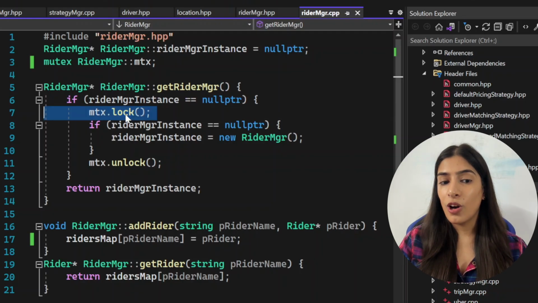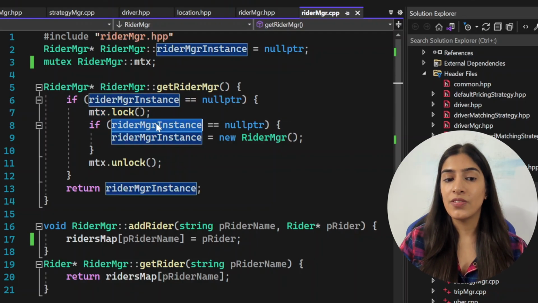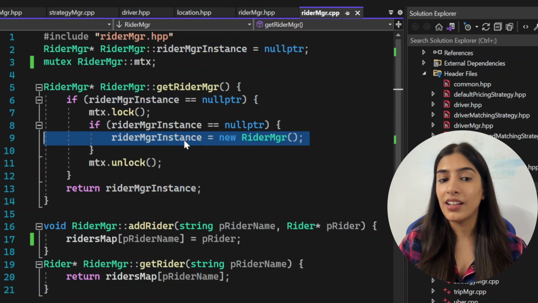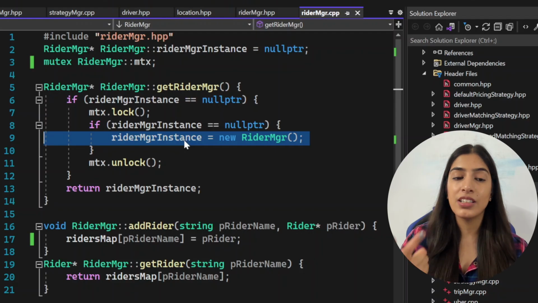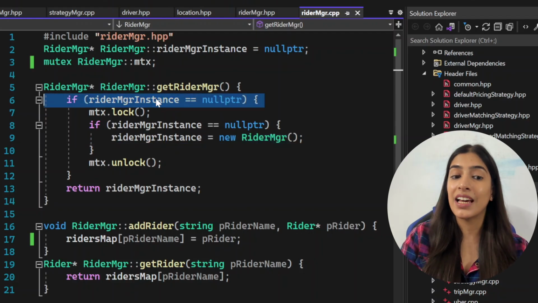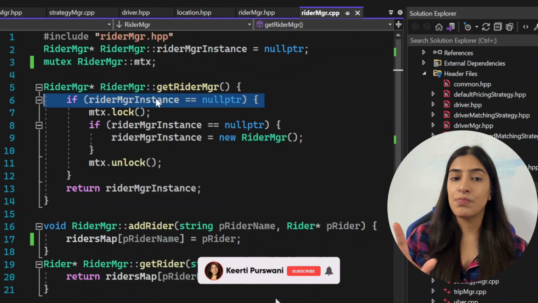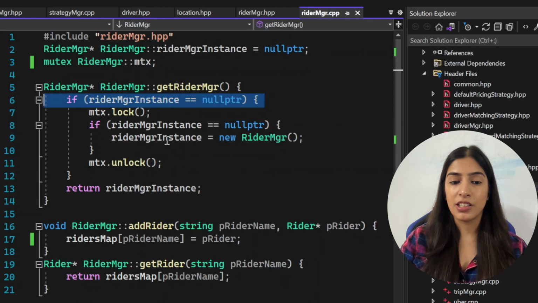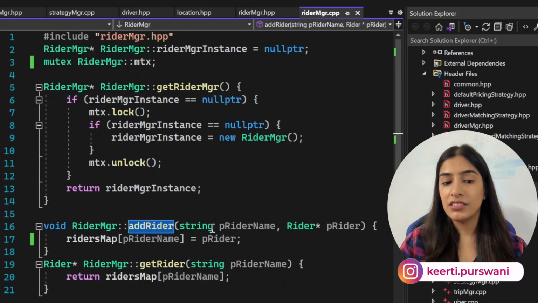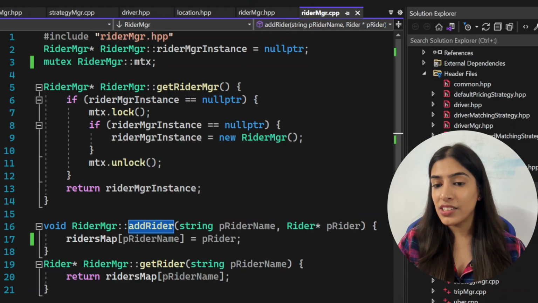So we need to lock to make it thread safe, that okay, if the instance is null, then we have to create, otherwise we don't have to create. And while creating, we have to put a lock so that multiple threads don't access it. But since the lock is expensive, what are we doing? We are putting another check that only the first time put the lock, but the next time we know that it is not null, then again and again why to put lock. So this is called double check locking. Then we are adding the rider to the map, and then we are getting the rider also. So this is rider manager.